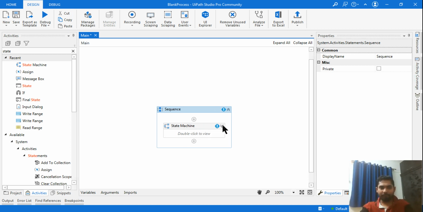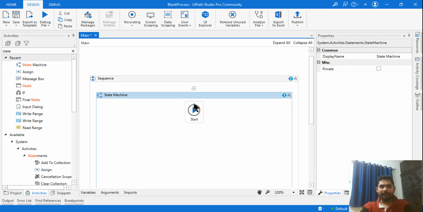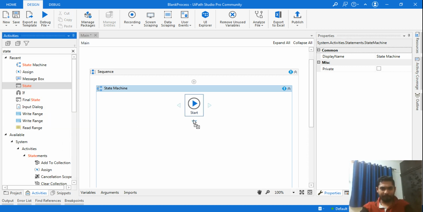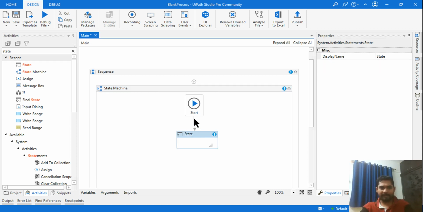Just by doing this, if you expand it, you will see it looks more like a flow chart, but the techniques are slightly different, which I am going to teach you. So this is clear. You have done until here. Now the next thing I have to do is drag the next activity called state. Just drag it below and join it. This is called state, and make it slightly larger.